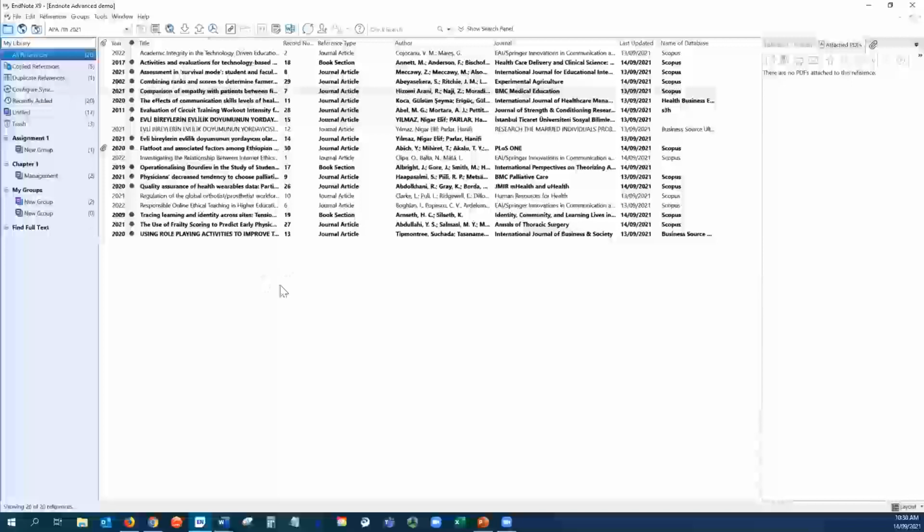Now, sometimes you will have a referencing style that's not showing up here. So this is where you set the referencing style for your library. You can see that I've got APA 7th in here.